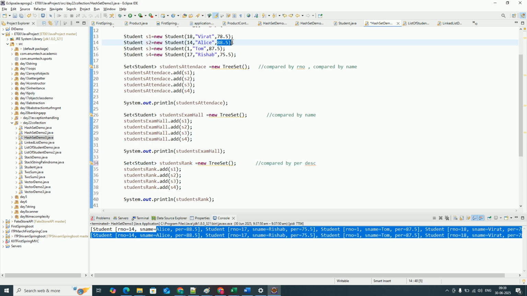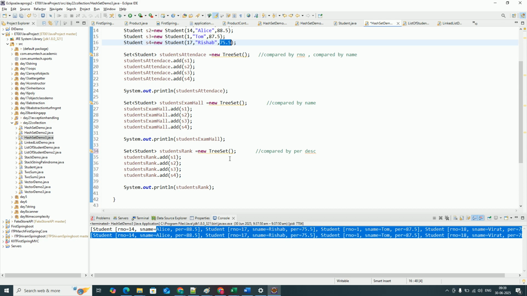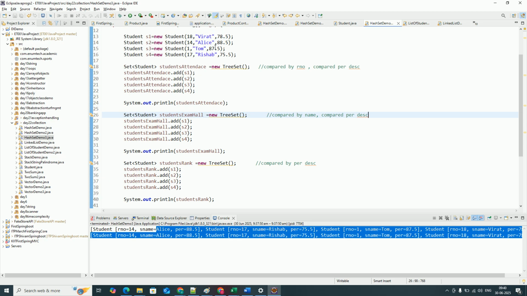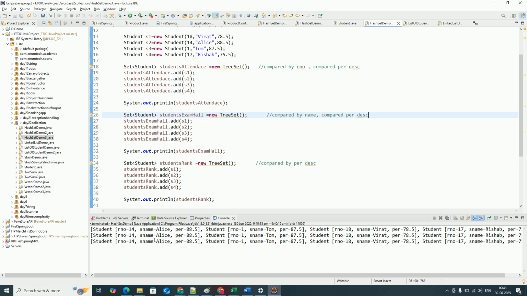So first Alice, then Tom, then Virat, then Rishabh, right? But then it will give me this for all of them. The other should have been compared by roll number. What will be compared by? Percentage descending, right? It should be compared by name, but will be compared by percentage descending. So percentage descending means Alice, Tom, Virat, and Rishabh.